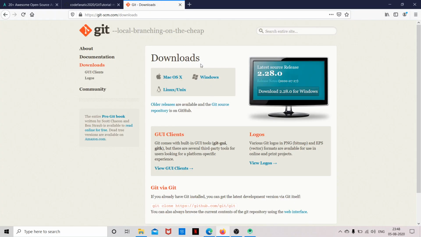First, make sure you have downloaded Git into your system. I'm using a Windows system and I've already downloaded Git. You can download Git based on your preferred operating system from the website mentioned here. I'll put the link in the description below.